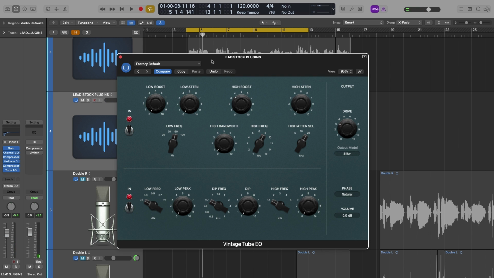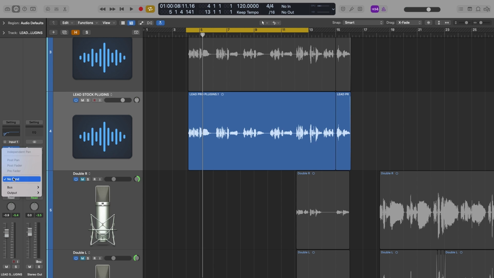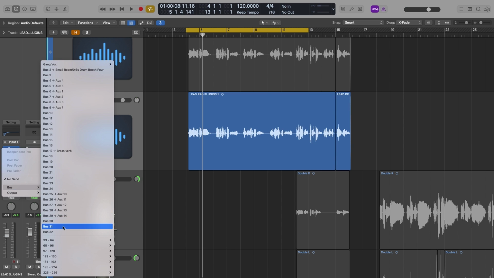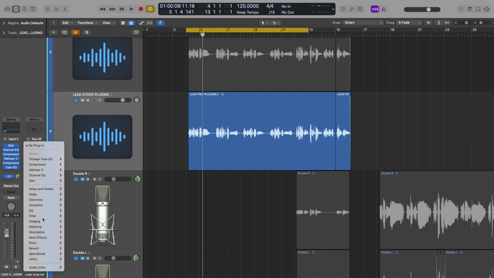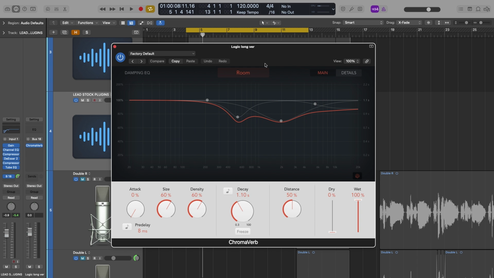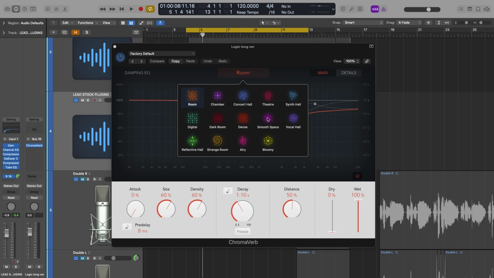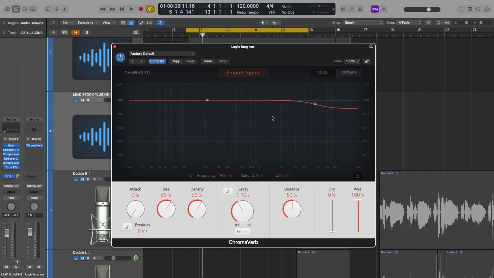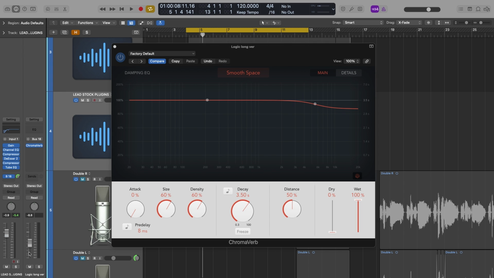And so this is actually sounding pretty good already so far. All right, from here, we're gonna go ahead and create a whole different set of buses. With this one, I am going to use Chromaverb. Chromaverb is definitely the one that I'm the most familiar with. And we're gonna just try a smooth space to start things out. And then I'm gonna make the decay kind of long, and then we'll see how this sounds.